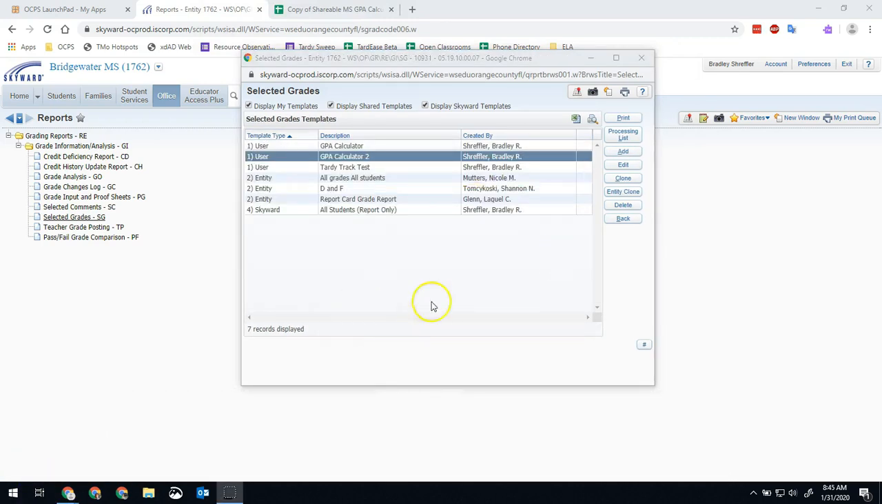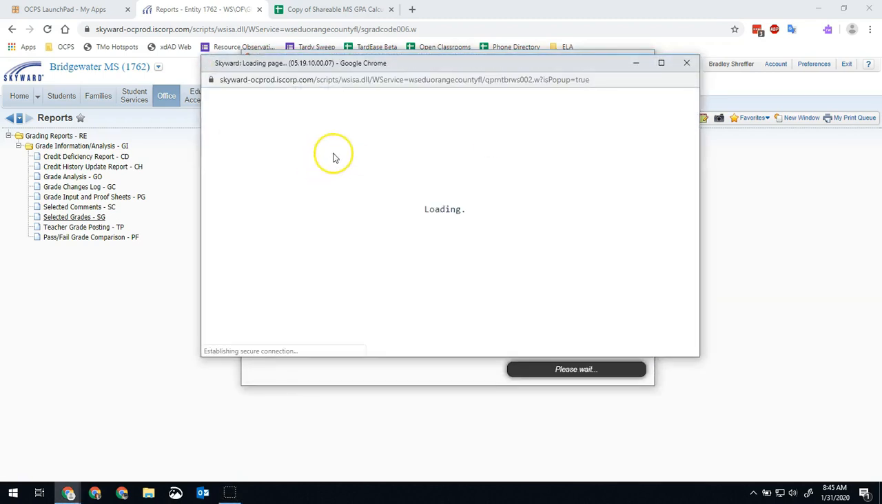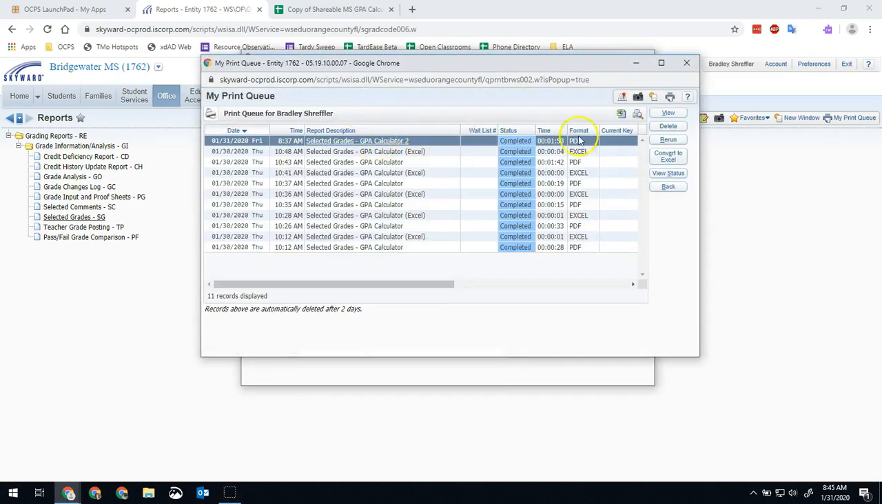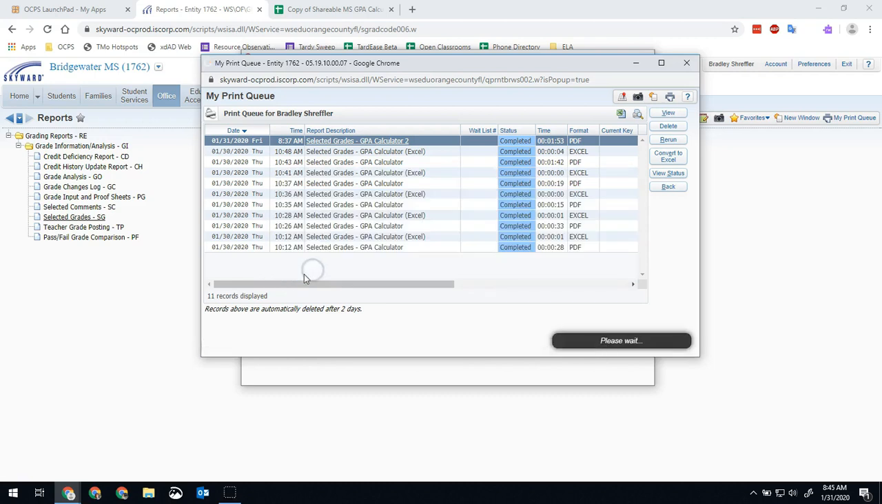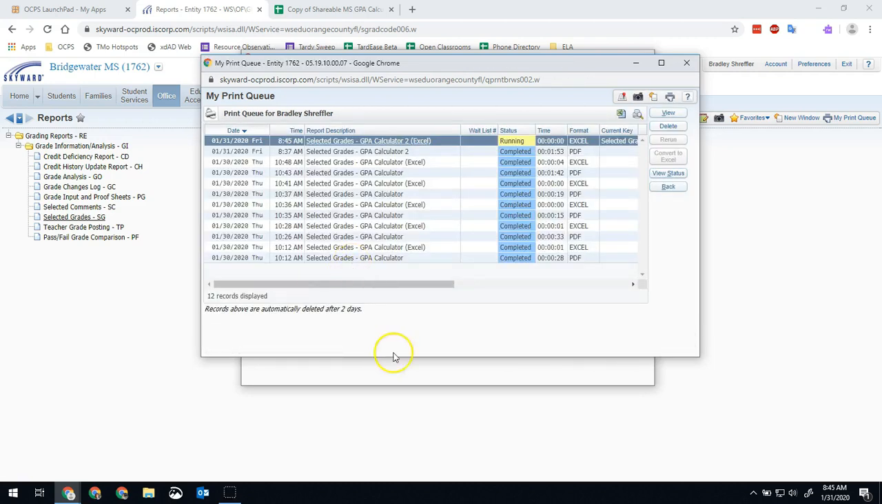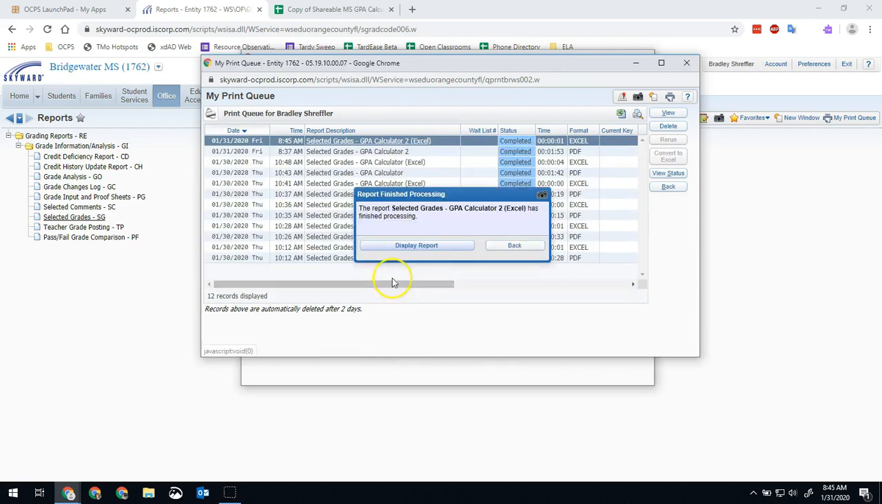Once the report finishes processing, don't hit view report, hit done, and then we're going to go to the print queue. The PDF is useless to us. We don't need the PDF, so we're going to do convert to Excel. In this case, for this report, a CSV and a simple dump will work out great. So we'll let that process, and that will generate the first of the three reports I need.